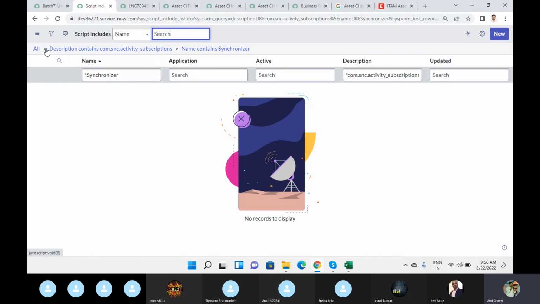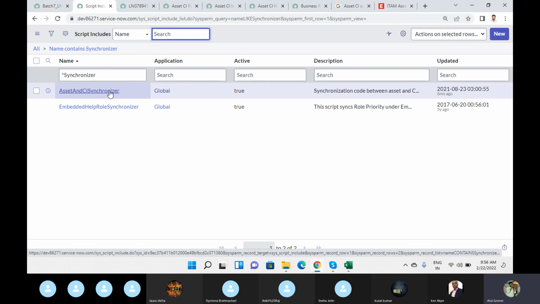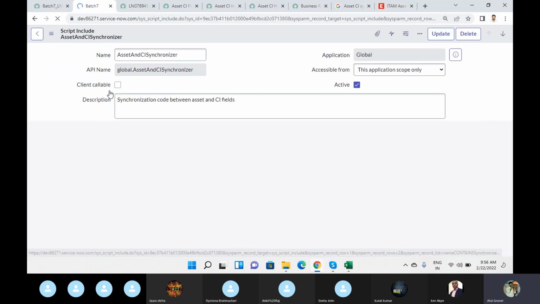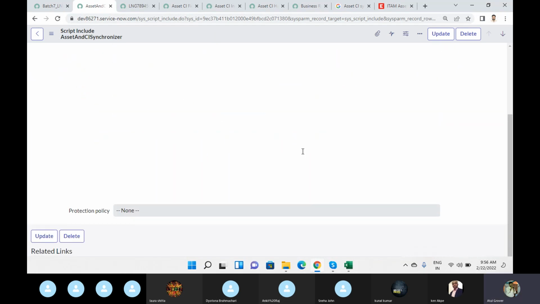No. This one, FMCA synchronization, right? This one. So this is the script which runs in the background. Okay. And this script has been created by ServiceNow. They have a complete code, let it load completely.